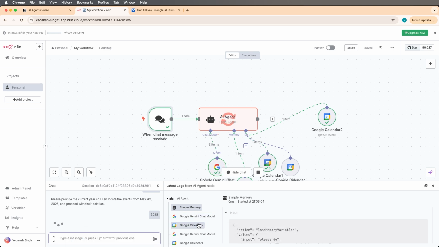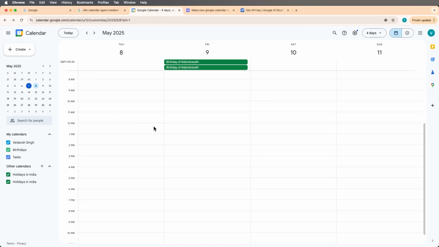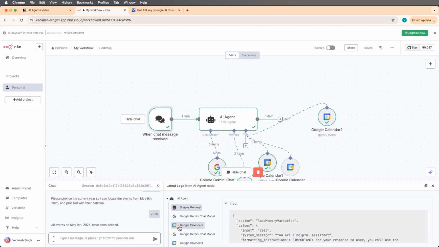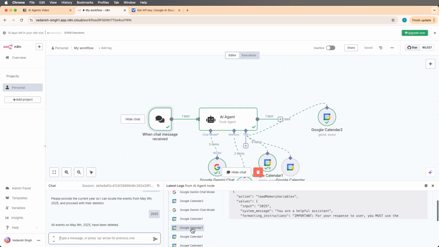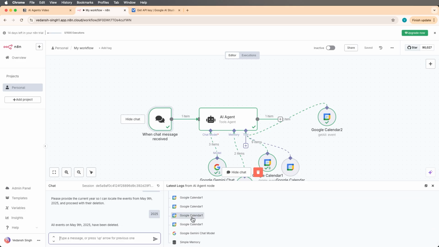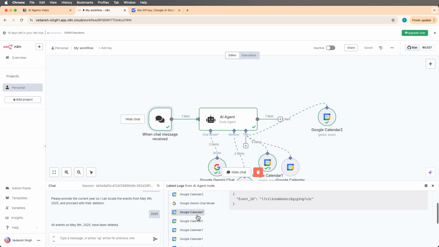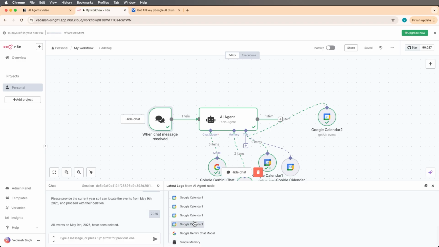Yep. So it deleted the event, and let's see, they are gone. Yeah. So basically it first listed down the events, and then one by one it deleted all of them. So one tool call for getting events on basically 9th May, and once it got that, then it deleted all based on the event IDs.